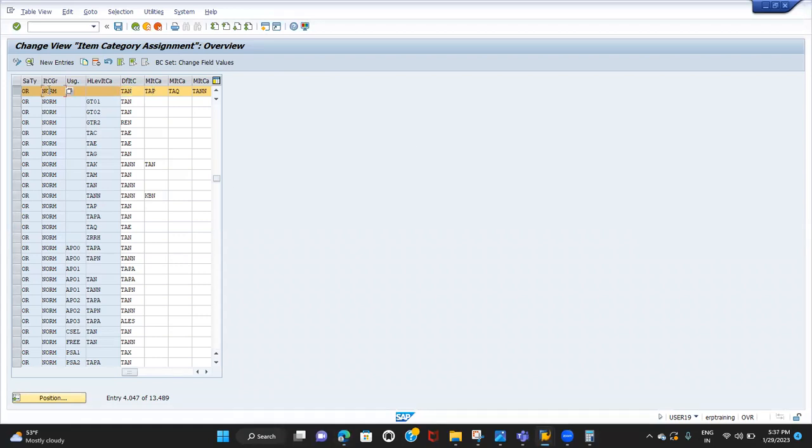So for a normal material, I want to have the normal item category. For a different scenario, for a BOM material, I want to have a different item category. So then we'll use the different item category depending on the scenario. The moment we change the item category group, the combination will definitely change, and then a different item category will get determined, right?